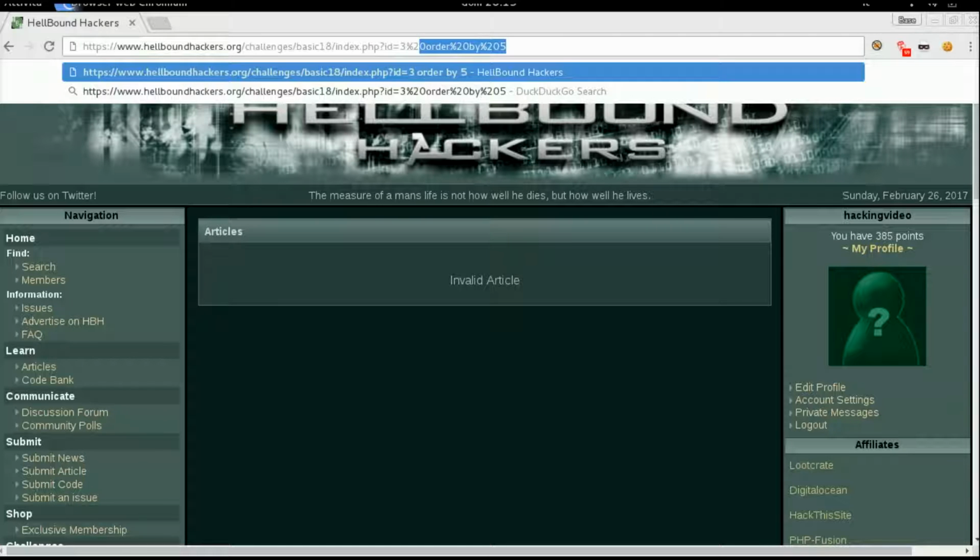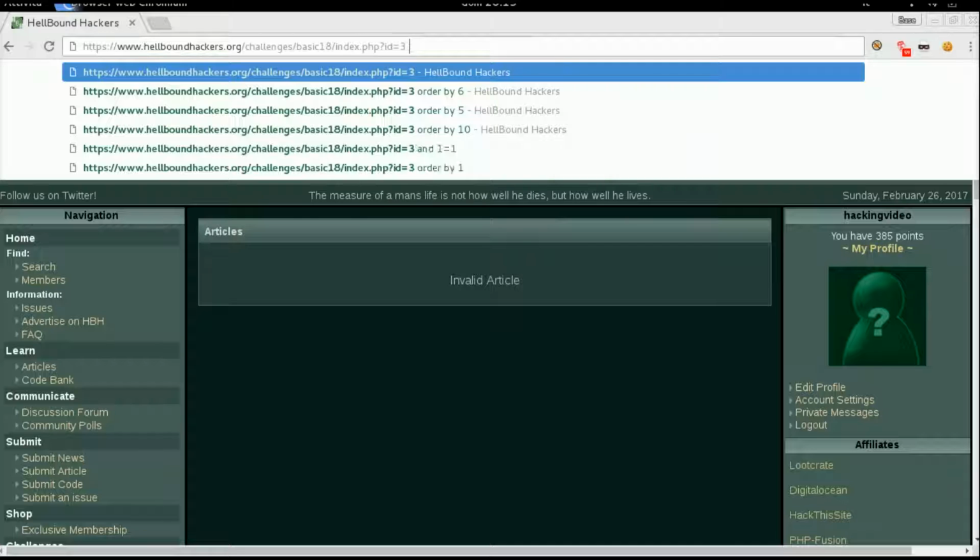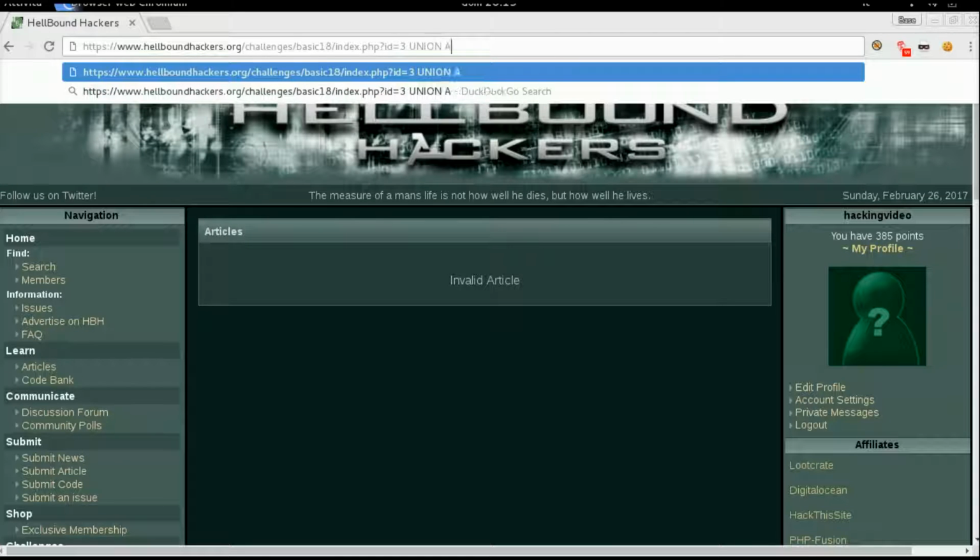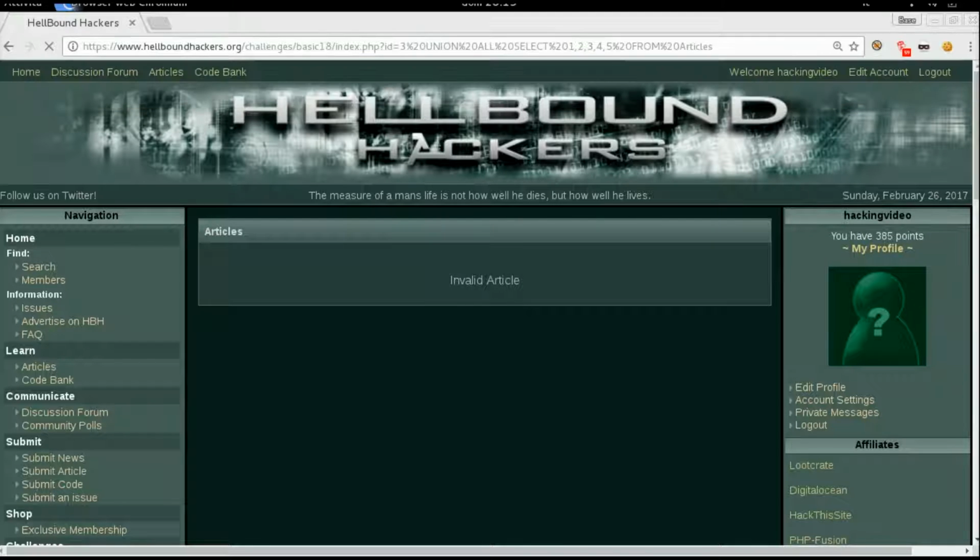Good. At this point, we can simply try to use the union all select. We say there are 5, so 1, 2, 3, 4, 5 from articles, for example, because we know that they are reading articles, so we try to use articles as a table name.